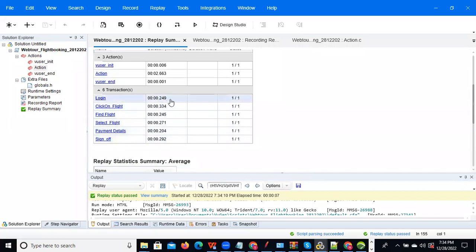This is the transaction response time. What is the transaction response time? It is nothing but the round trip of a request and a response. We call it the transaction response time. For the login we got 249, for find flight we got 334 milliseconds, select flight 271, payment details 204, and sign up 292. These are the transaction response times we got, but you can observe one transaction we missed.